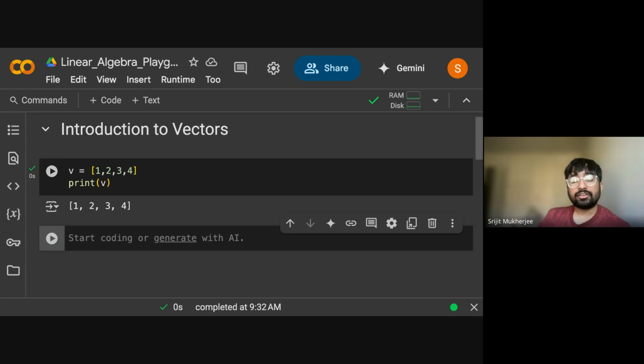Now, what can you do with a vector? That's the whole question. What is the whole idea of a vector? What can you do with a vector? And that's why it's called linear algebra, because you can do linear operations. You can add two vectors, you can subtract two vectors, you can multiply a constant with a vector. It's like scaling a vector, right? So let's understand it and let's see.